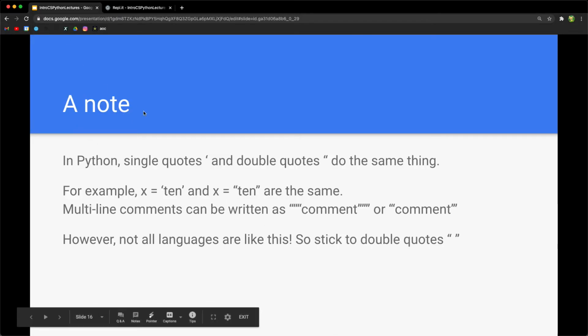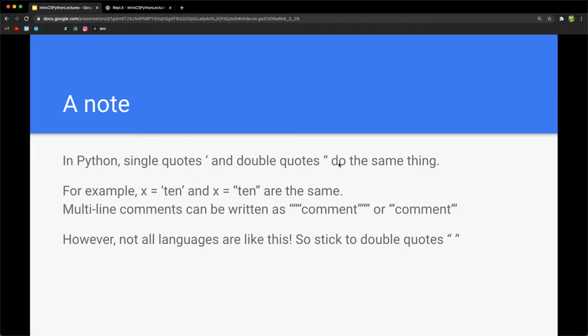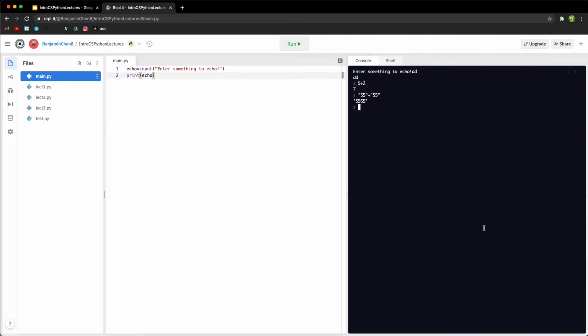Anyways, so here's a note. In Python, single quotes and double quotes do the same thing. For example, single-quoted shiny will give me shiny. Double quote, shiny, double quote will give me shiny as well.